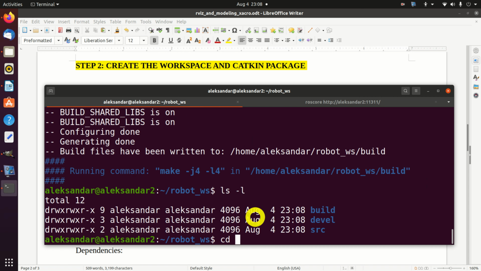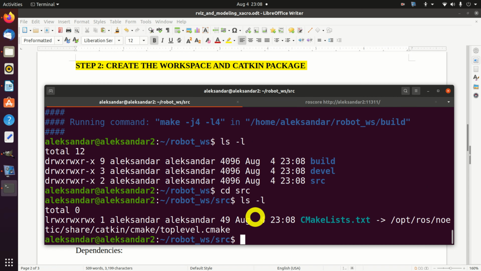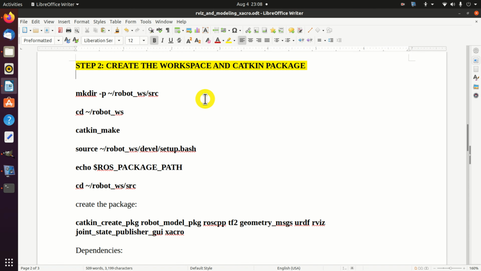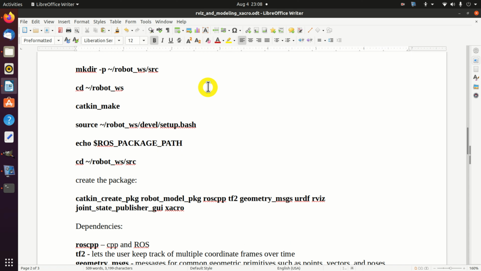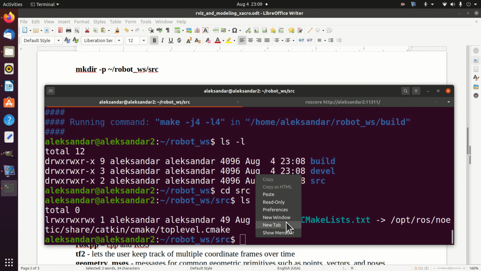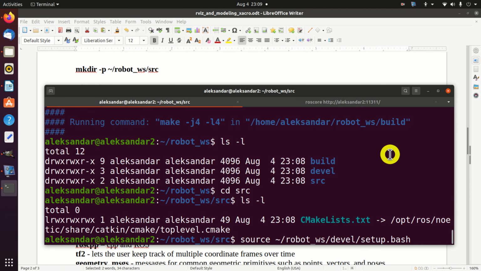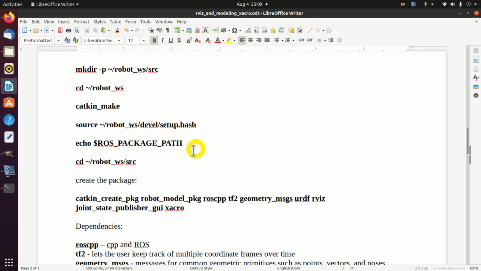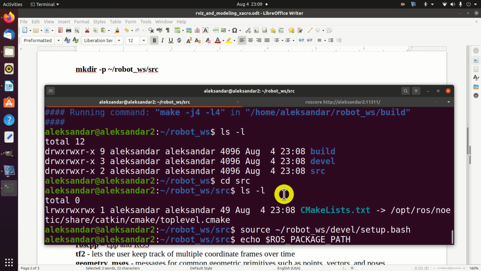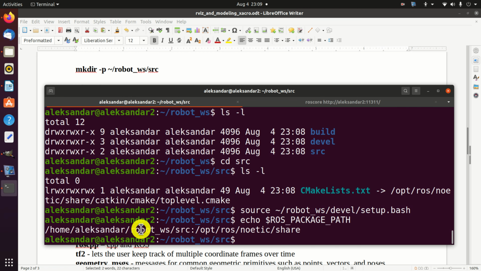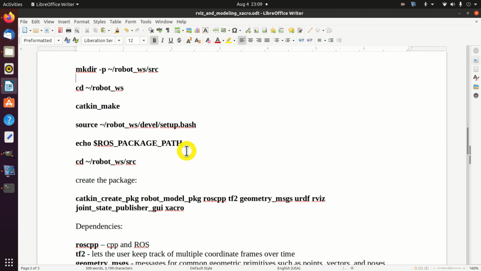Let's go to source. Here in source, we need to create our package. To create the package, we need to do a few things. First of all, we need to source our setup bash of our new workspace. To do that, we need to execute this command. Okay, let's verify the path and that our environment is properly sourced. Here you should see something like this. This is our package and this is the source file. So far so good.